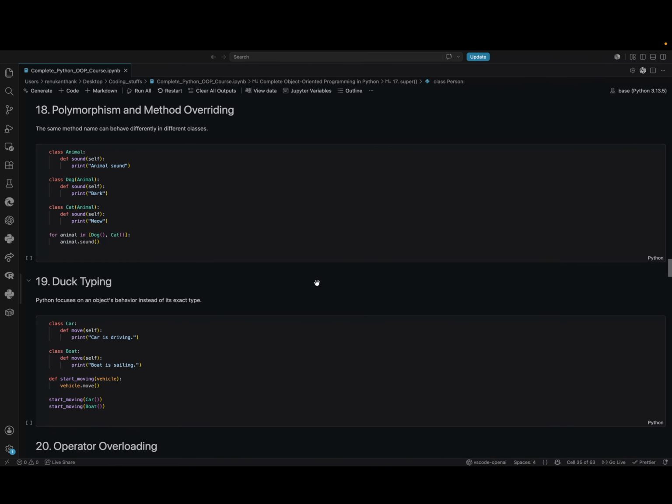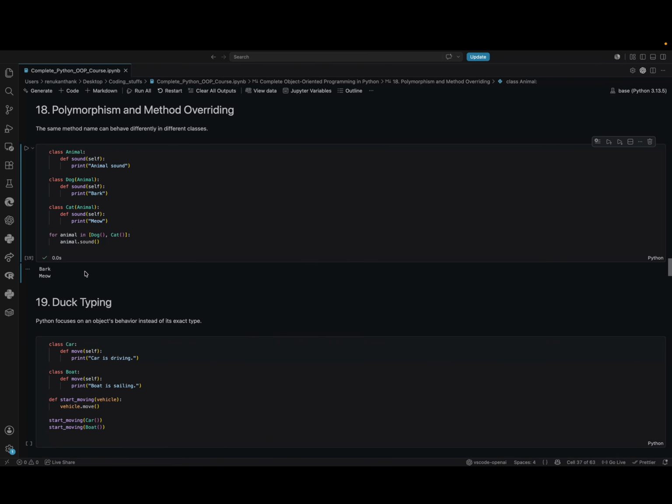We have a parent class called Animal. Inside it, we have a method called sound. Now we create two child classes. One is Dog, the other is Cat. Both child classes also have a method called sound, but each one gives a different output. Dog prints bark, cat prints meow. Even though the method name is the same, the output changes depending on the object. This is called method overriding.